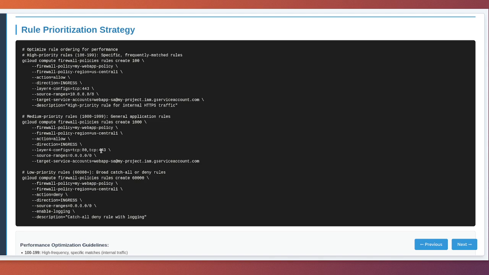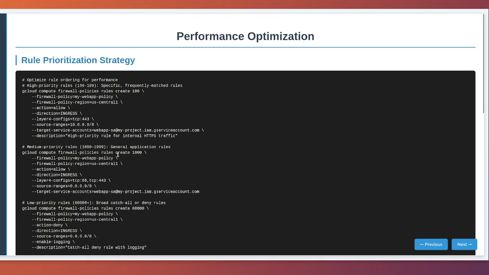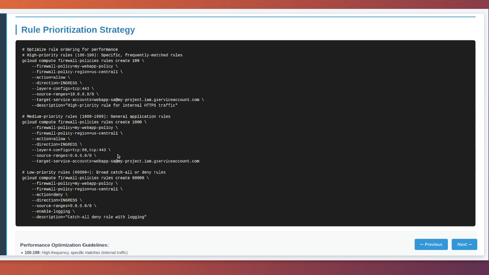Google's evaluation engine is highly optimized, but policies with thousands of routes can still impact performance, especially if they include complex matching criteria like FQDN resolution or threat intelligence lookups. Target specification efficiency matters significantly. Using service accounts for targeting is generally more efficient than using network tags because service accounts are immutable attributes of virtual machines, while tags can change.